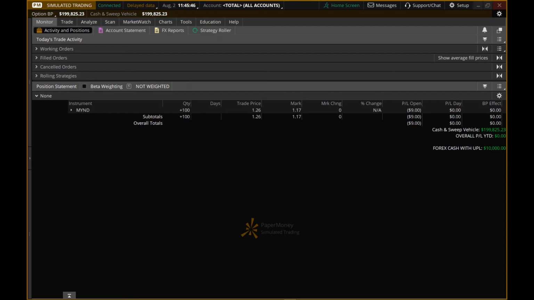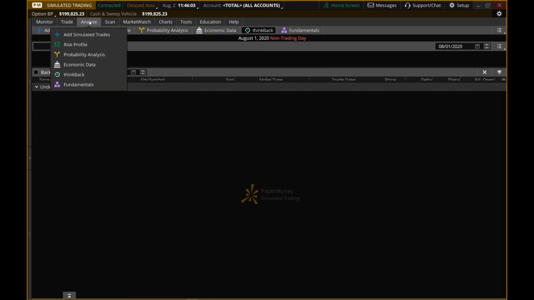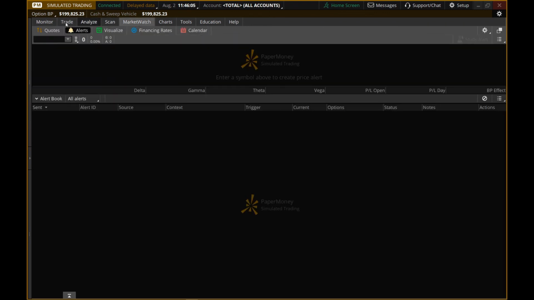Once you get logged into the thinkorswim platform, this is the main dashboard that you'll see. Across the top, you can see many different tabs. Each one of these tabs represents a functionality within the thinkorswim platform. To navigate to a new functionality, just click on the new tab and you'll see the screen update.